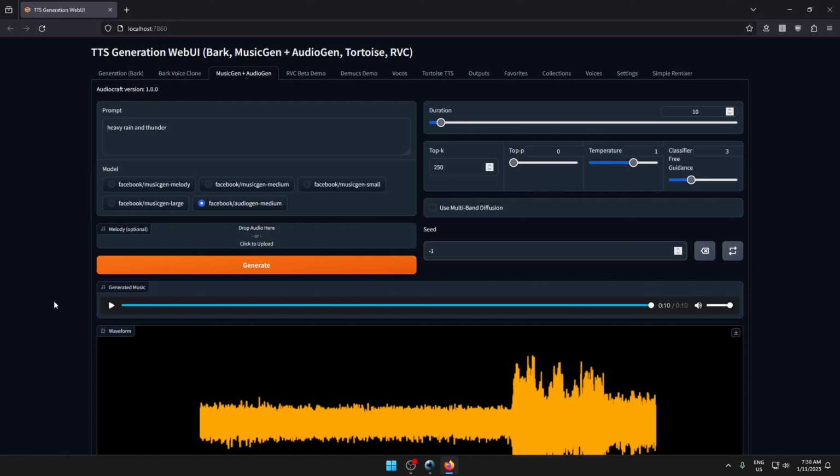And also, if you want longer than 10 seconds, you can change the duration up here to up to 6 minutes. So that's a quick look at the TTS Generation Web UI.